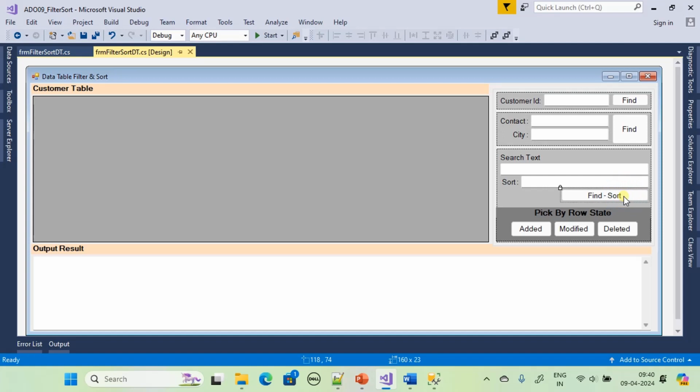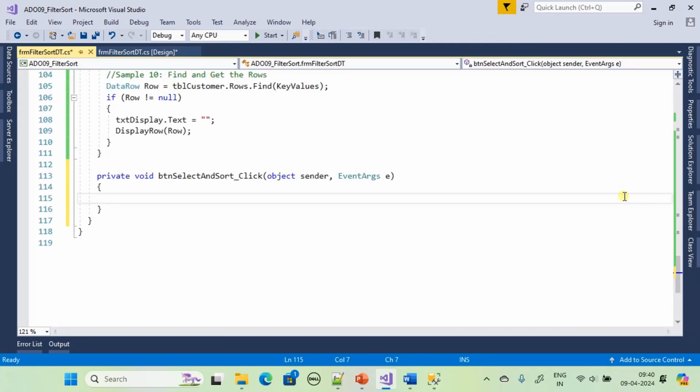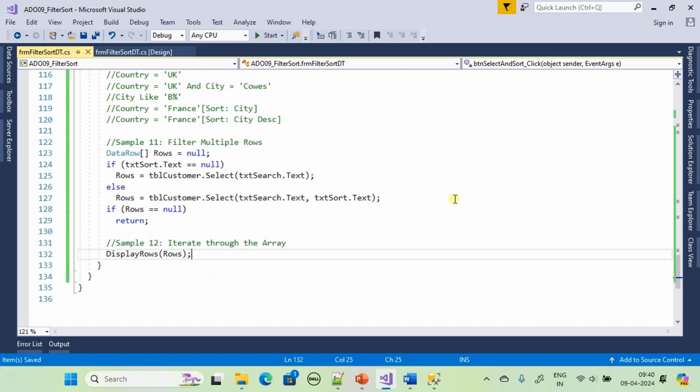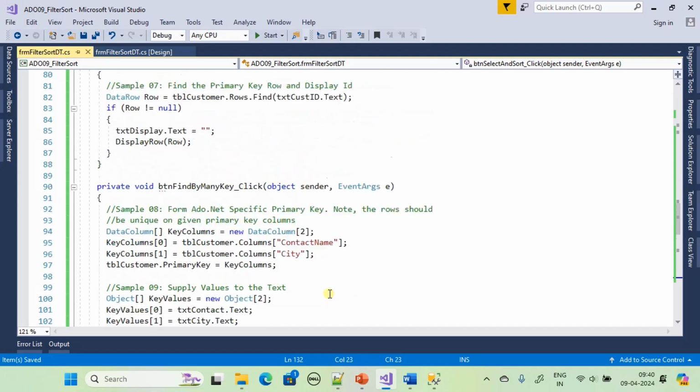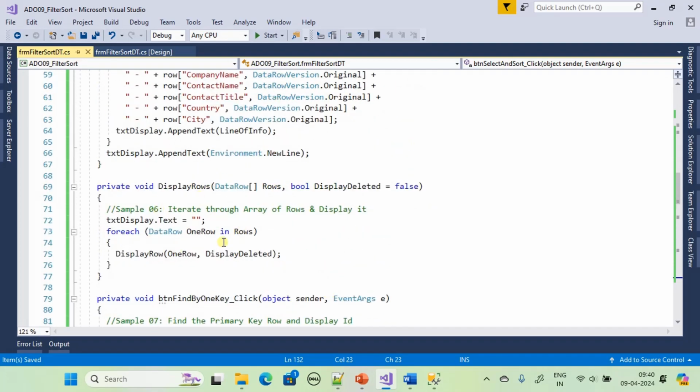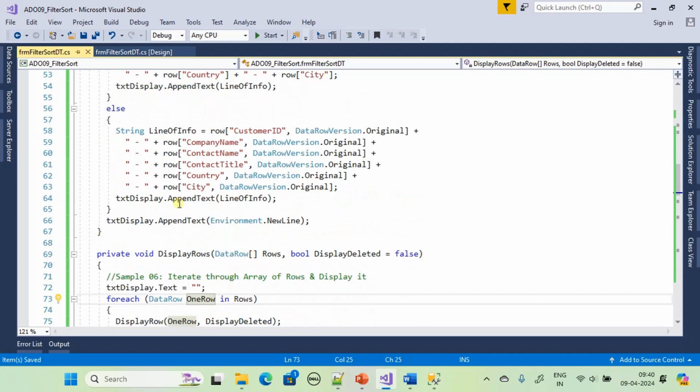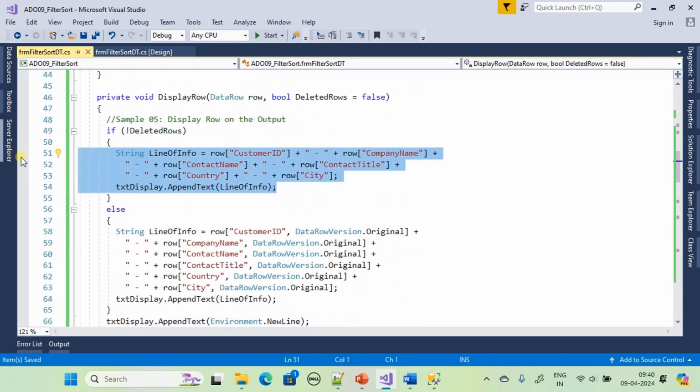Now we will implement this find and sort. Since we already explained the code, we just pasted that here, right? In DisplayRows, if you see, we are passing the rows collection, and in DisplayRows we iterate through the rows collection, for each row in rows, and that one row we are passing to our DisplayRow. In DisplayRow we will land in the if portion and display the content of the record.